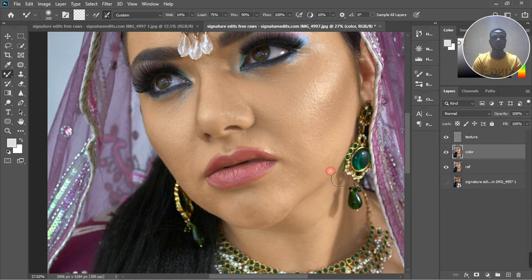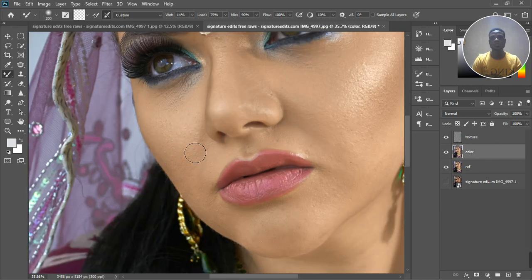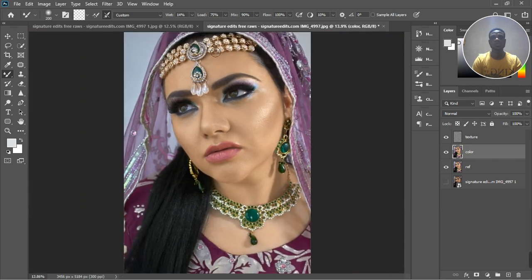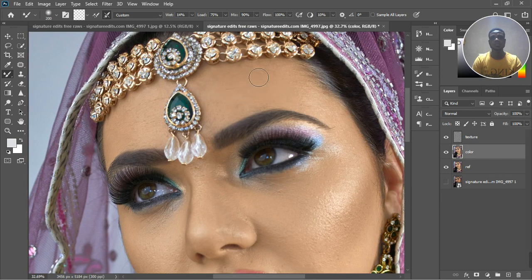All right, so let's just keep things smooth and steady. So we have that on the color layer. I'm going to zoom in on her forehead, and then I'm going to blend that. Keep blending till we have a nice smooth skin texture. You don't have to overwork yourself, you can also fix things using the lasso tool. Okay, so I'm still blending.